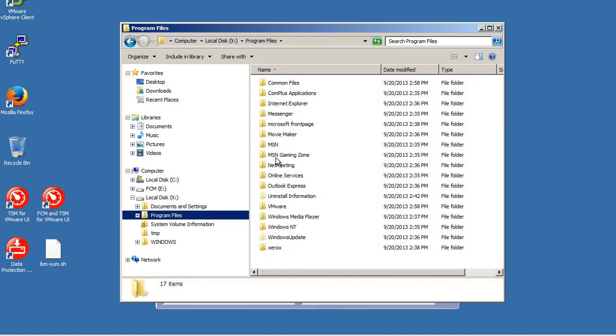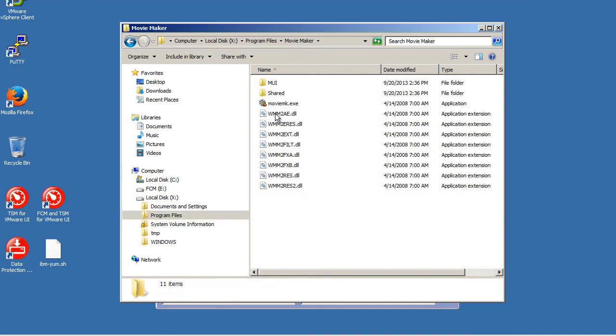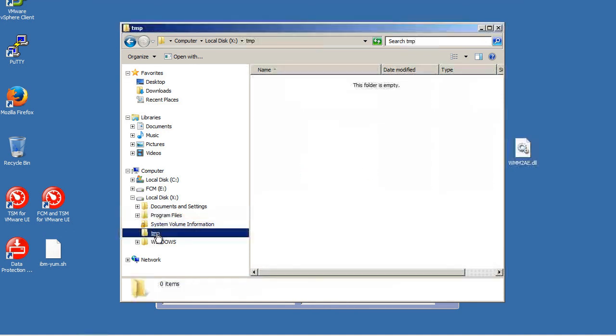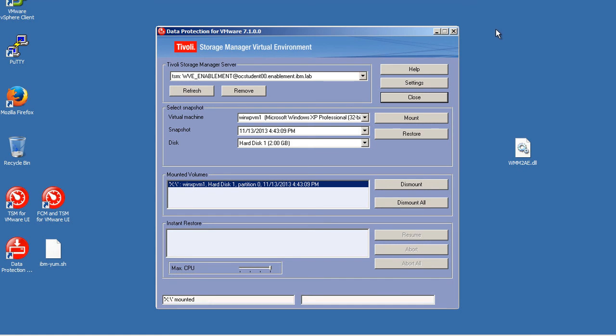So whichever file I choose, I can copy and paste back. I'm choosing a DLL here, and I'm just dropping this onto my local desktop. So I perform a copy and paste operation, and that's how simple it is to perform individual file level recovery. That was it. I can then also go in here and, of course, dismount that volume. And once I've done that, it will disappear from my Windows Explorer in this particular case.